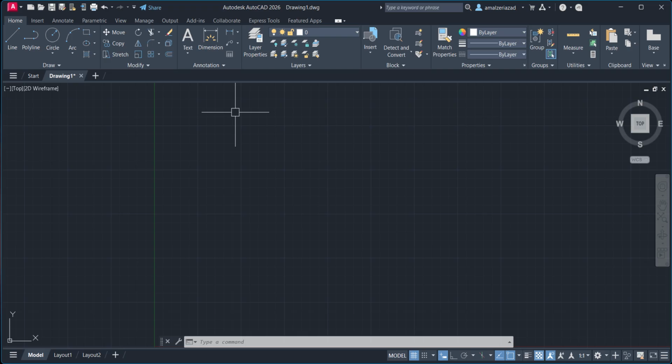In the previous video we discussed arrays and types of arrays, and today we are going to discuss dimensions and the dimension style manager: how to give dimensions, as well as how you can customize them with respect to colors and whatever else you want.